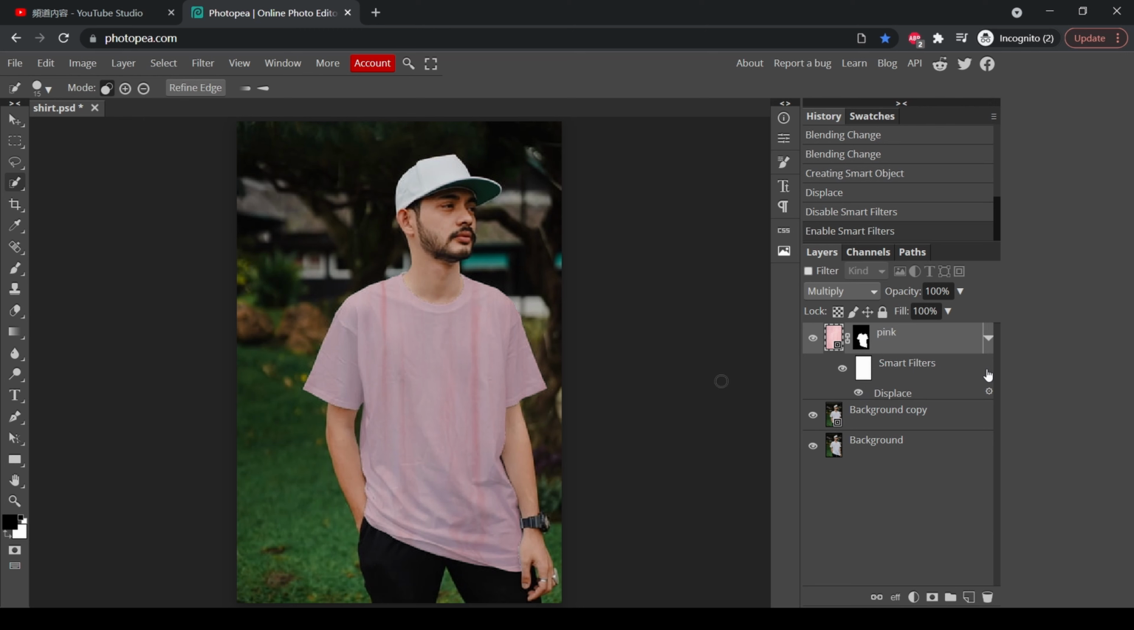So this is how you add any patterns naturally to clothes in Photopea.